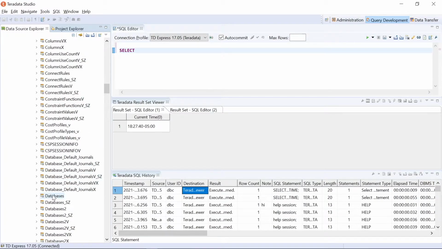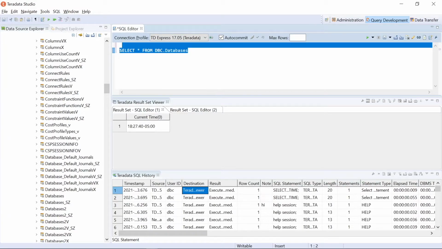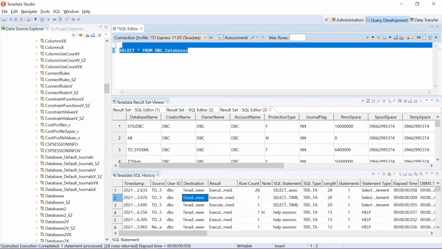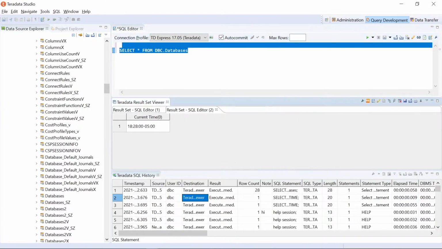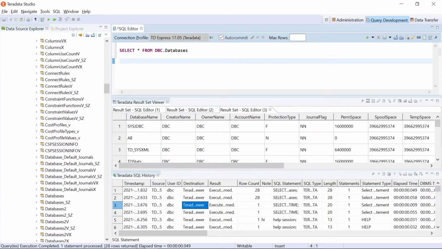So for example, the databases. Let's run a query against this. Let's see what we have in that table. So select everything from DBC, which is the name of the database, and then the name of the table is databases. Now if I want to run that, I can highlight this. One way to run your query is to click F5. So if I click F5, I can see my results here. Or another way is, even if I'm not on this and I click F5, it still runs that.